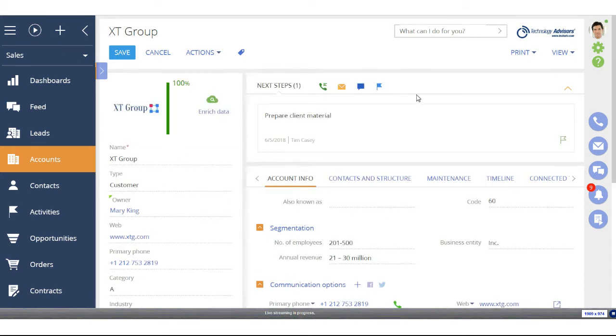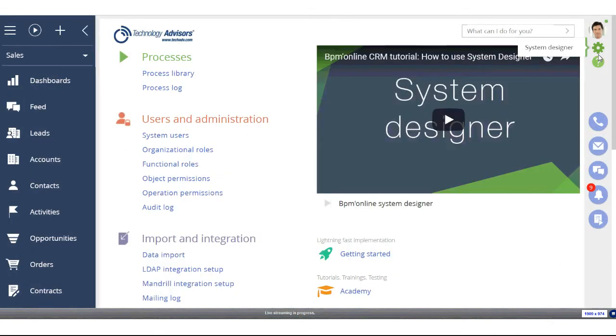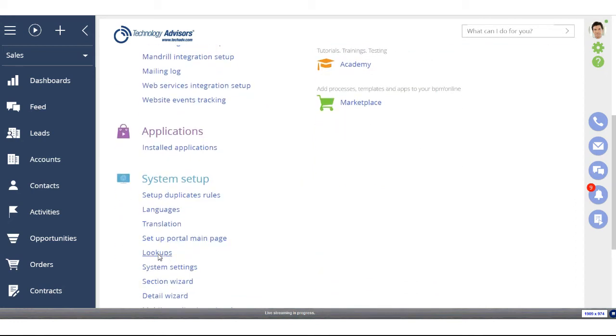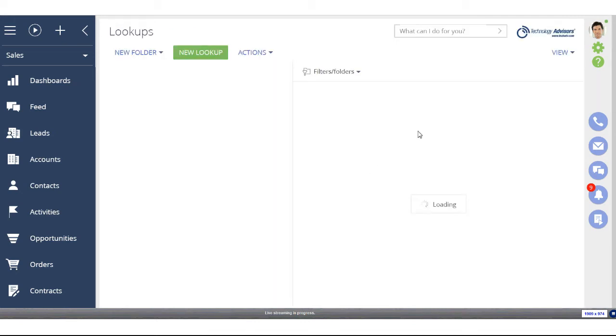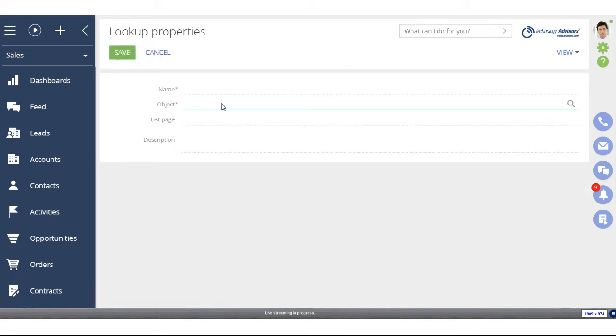So let's go ahead and go back to the System Designer over here on the right-hand side. And we're going to find Lookups, which is listed under the System Setup header. The very first thing we're going to need to do is register a new lookup based on the lookup object we created in the Configuration tab. I'm going to go ahead and click the New Lookup button. I'm going to start by selecting the object. So if you guys recall, we named it the region lookup. I'll also label it the region lookup to avoid any confusion.